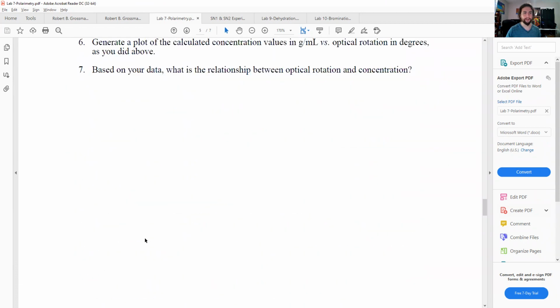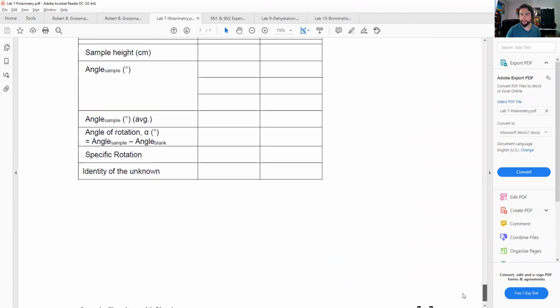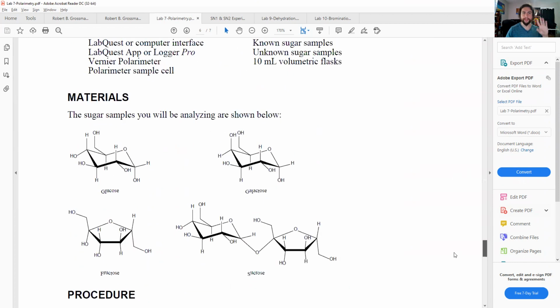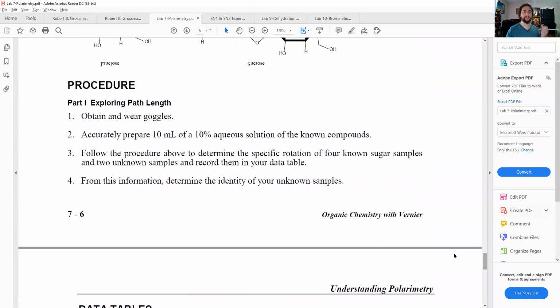Okay, and then I think on this one, let me see. I think all we did was analyze the data on this one. So just remember that when we're analyzing all of these sugars, we also need to accurately prepare 10 milliliters of 10% aqueous solution. How would you prepare 10 milliliters of 10% aqueous solution? This is a big one. How do you prepare a 10% solution? Super simple. This is a critical point, so please remember this. This is going to help you going forward immensely.